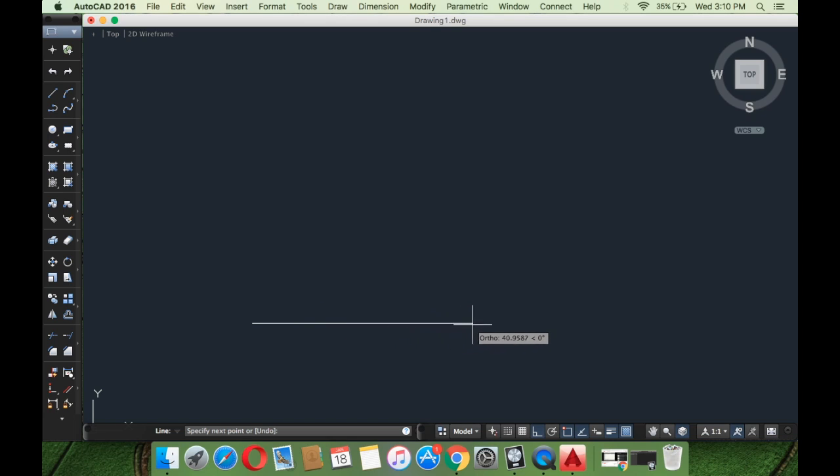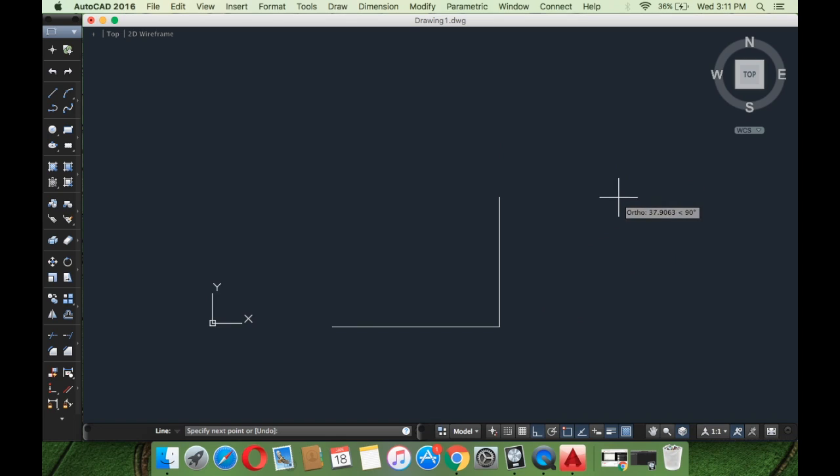So I have this line, and what it says over here at the command line is specify the next point or undo. If I want to undo, I'll have to press U and then enter. If I do that, the line will get cancelled and the initial cursor will reappear. No, I don't want to do that. So I type, suppose, 50 millimeters of straight line, and I press enter. As you can see, we have got our straight line.